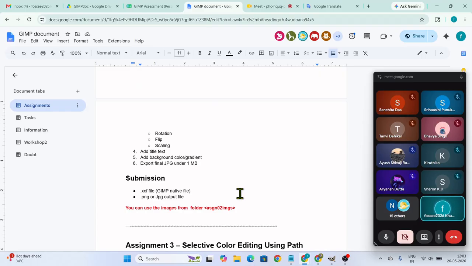Now you just have to submit two files. One is the XCF file, which is a GIMP native file, and another is the output of that file, that means PNG or JPG, whichever you can export. You have to export that particular output. So only two files you have to send, with the same file name but different extensions, because one is XCF and another is JPG or PNG. So that will be okay.